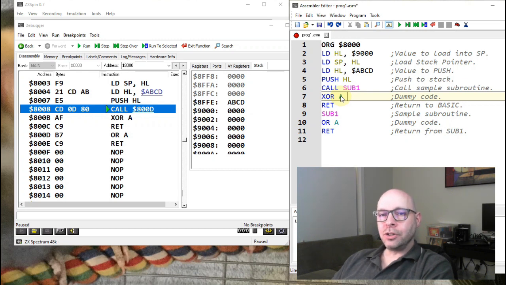So you can see the call instruction manipulates the stack by pushing the value of the program counter onto it, so that when the subroutine returns control back to the program that called it, the program will then retrieve that program counter from the stack and continue executing the program from where it left off. So let's continue with our program and see exactly how that works.